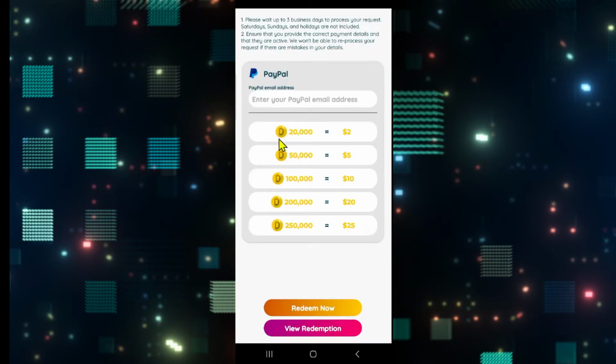You will then be asked to enter your PayPal email address. Just type in your email address that you set up for your PayPal account within the email address box. You can choose how much you would like to redeem from the above options, and after choosing your option, you can tap on redeem now. And now your process will be completed and your redemption will begin.